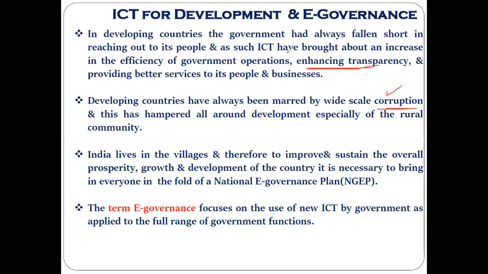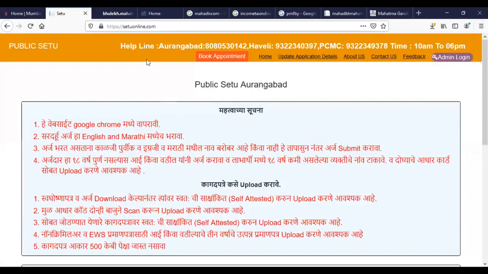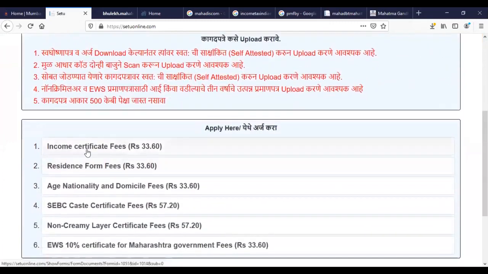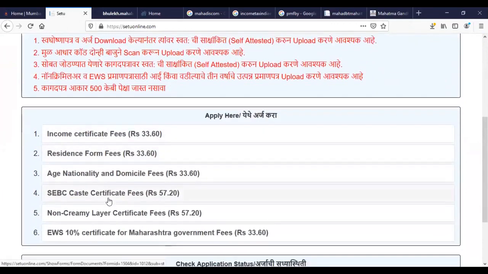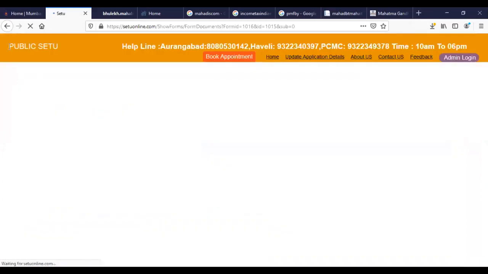Let me change my screen sharing, and just tell me whether the screen has changed or not. Okay, here I have shown some website. Can you see it? Yes, sir. Here you can see, just a minute, this is your Setu Online site. All of you can see? Here you can see for the income tax, the fee is 33.60 rupees. Residential form, 33.60. Age and nationality, 33.60. So these are the services directly available online, where you can directly apply. If you click on, for example, income, let me see.